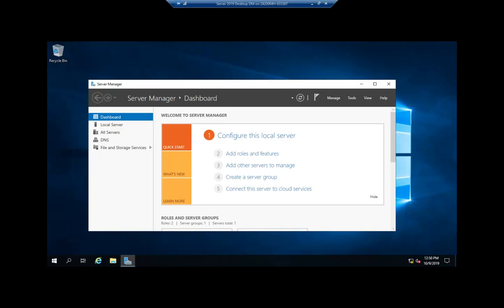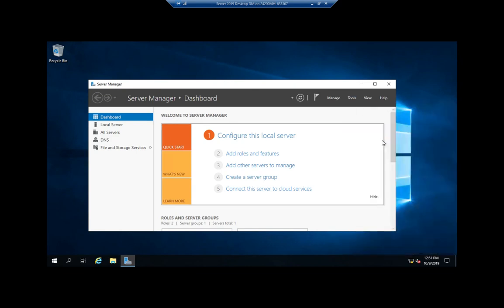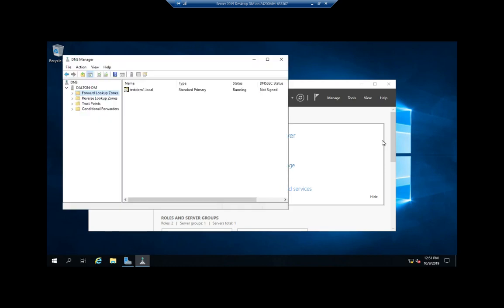Okay, so let's talk about setting up DNS forwarders and conditional forwarders. Now I'm going to start by opening up the DNS manager. And so come down here to DNS, and that'll fire up my manager here real quick. All right, so forwarders and conditional forwarders. We'll start with a forwarder.